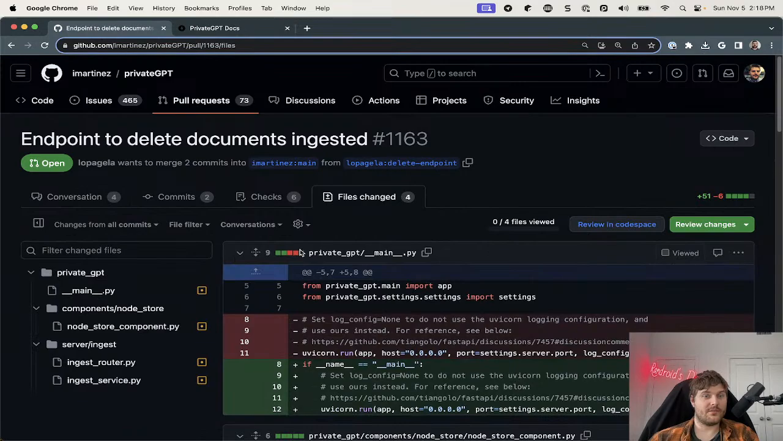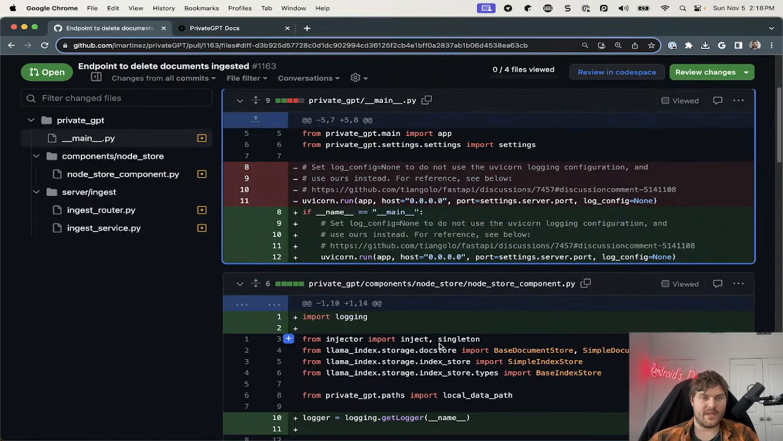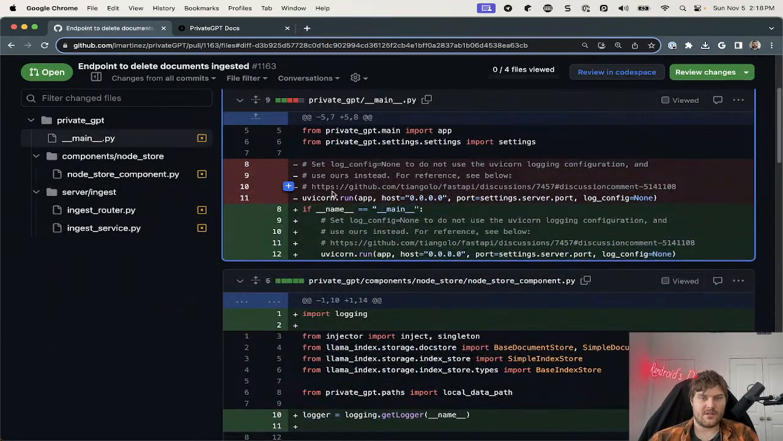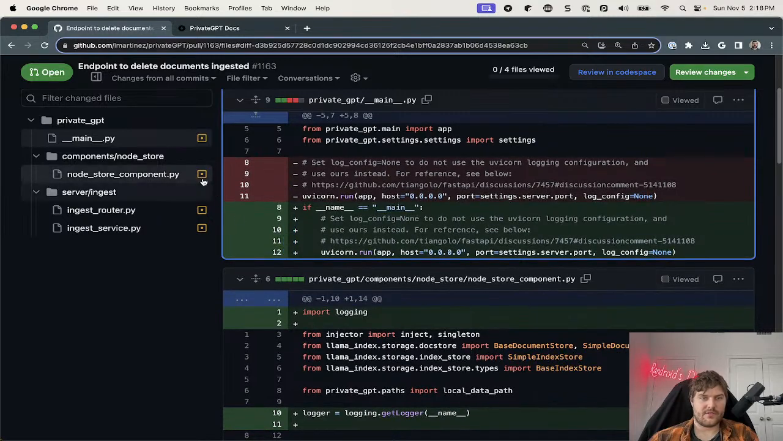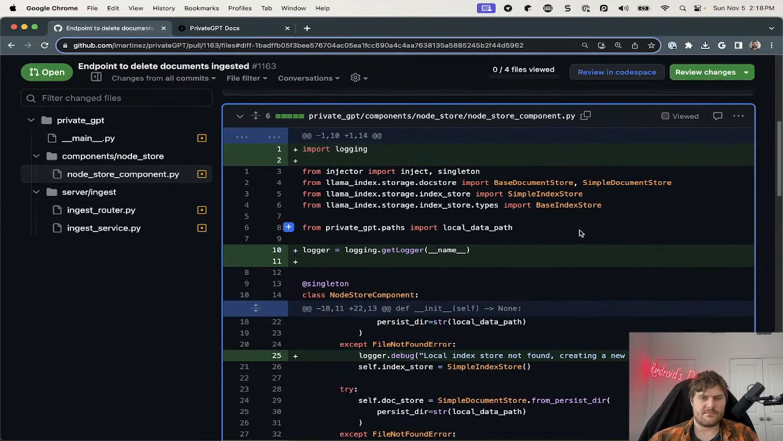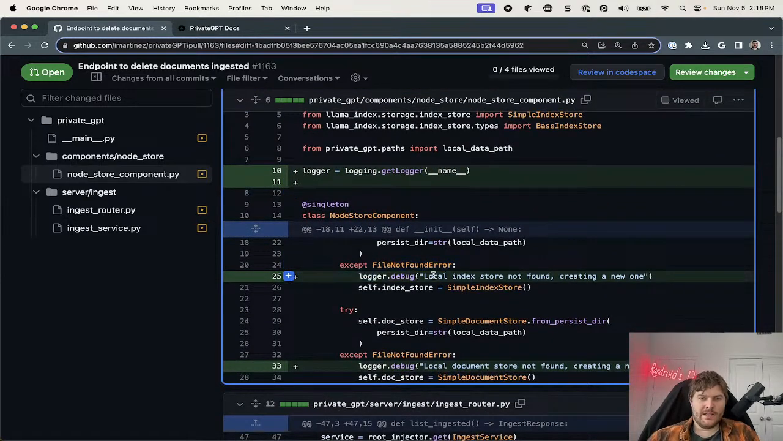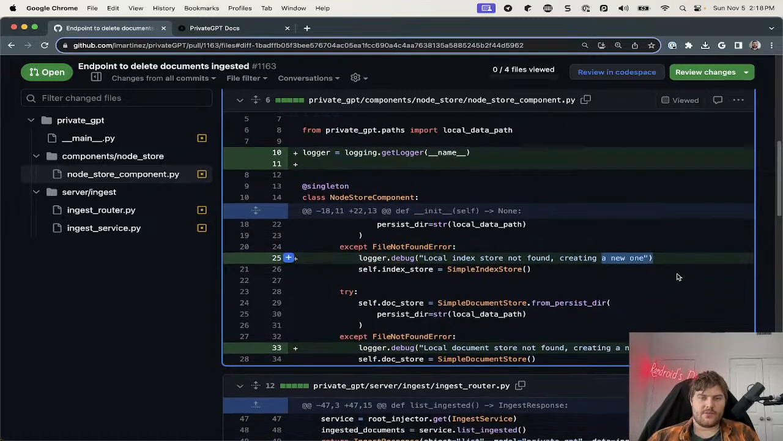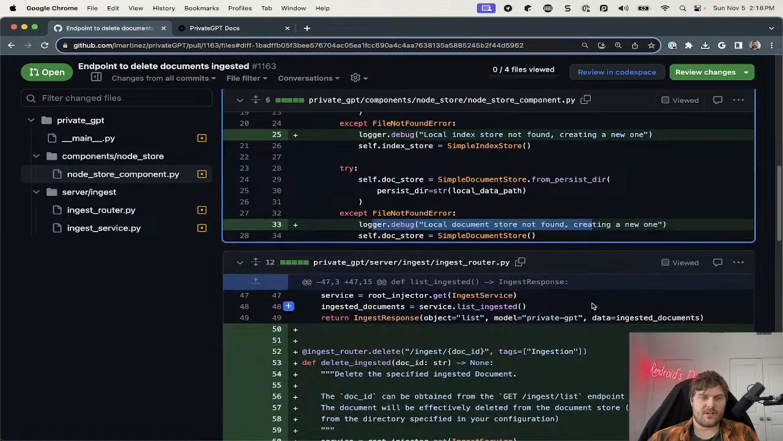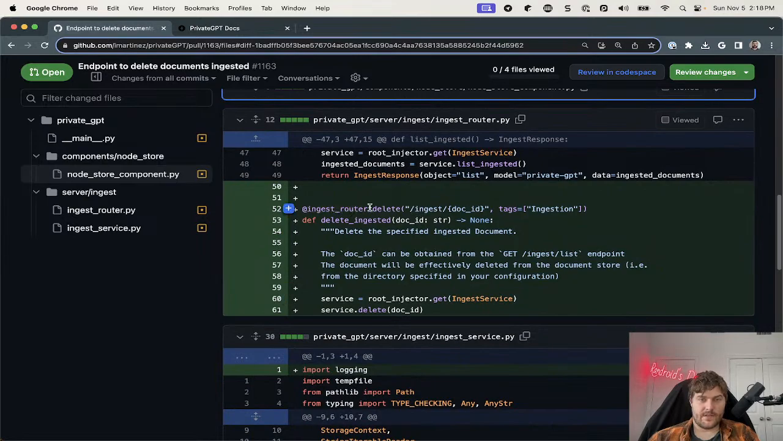Let's look at the code. So we got the main Python file. He moved the comment inside. Okay. Nothing else changed. Import logging. Logger, logging.getLogger name. Local index store not found. Create a new one. Files not found. So just add some logging. That's cool. Appreciate that.